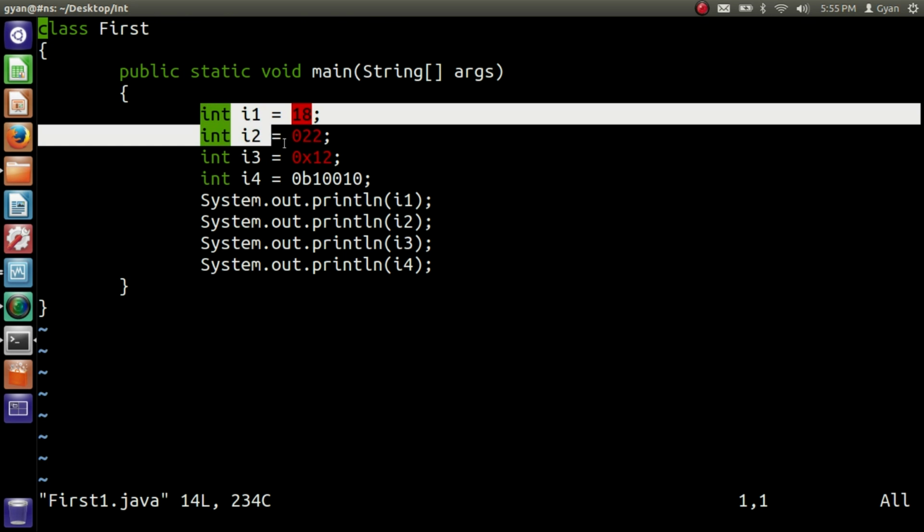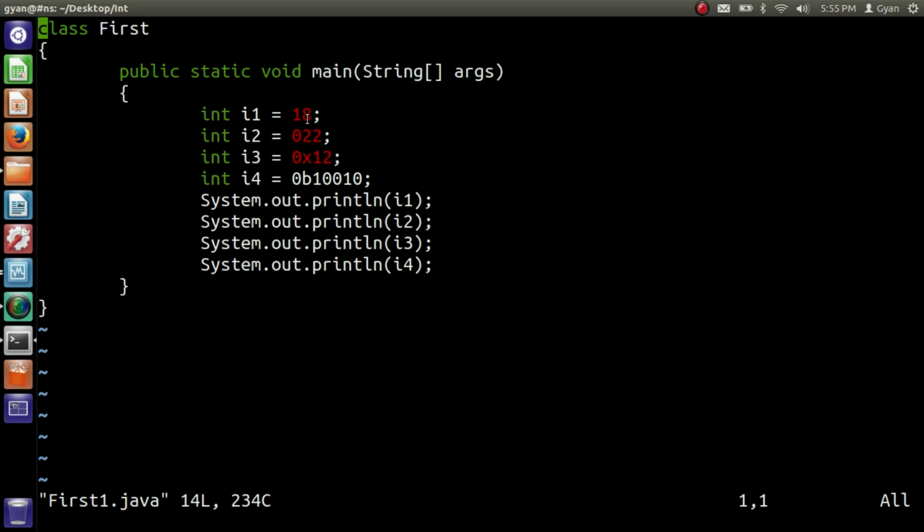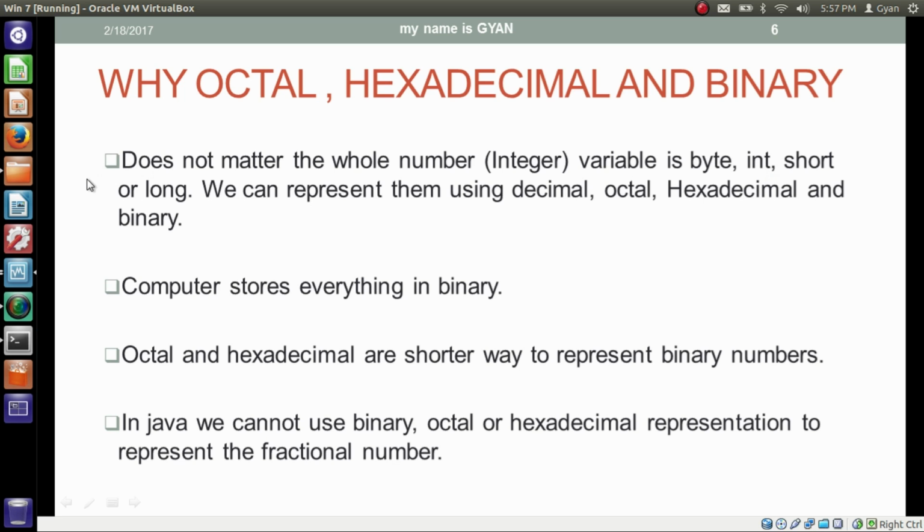So we have seen that we have stored the same integer 18, represented as decimal, octal, hexadecimal or binary, in different variables. It does not matter whether the integer variable is byte, int, short or long. We can represent them using decimal, octal, hexadecimal and binary. Computer stores everything in binary. Octal and hexadecimals are just a shorter way to represent binary numbers. Means computers understand binary numbers, they store everything in binary. Humans understand decimal numbers, and octal and hexadecimal numbers are a shorter way to represent binary numbers.